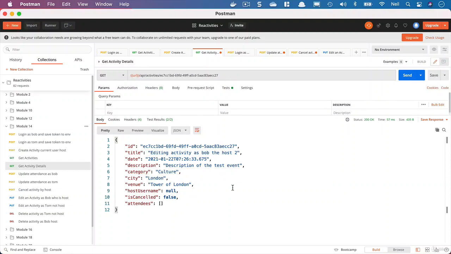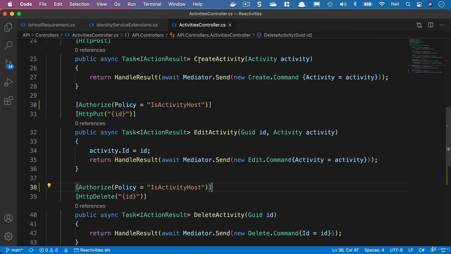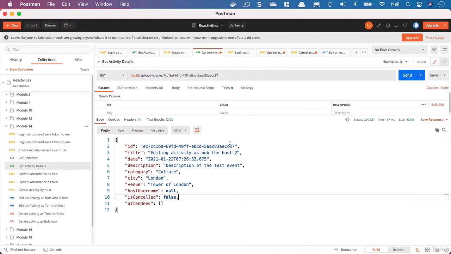So with our efforts to protect our activities from being edited by someone who isn't the host, we've inadvertently introduced a bug because we've now wiped any attendee information from our activity. Now, why did this happen? If we turned off the isHost requirement, and let's just prove the point, and we'll go back to the activities controller. I'm just going to remove the authorize policy, just comment it out for the time being. And let's just make sure that we can edit an activity normally with any user, regardless of whether or not they're the host or not.